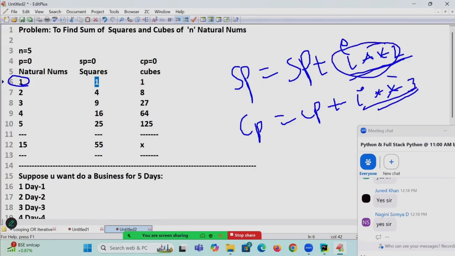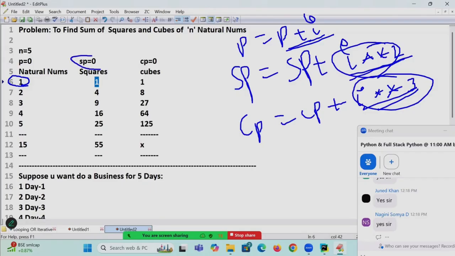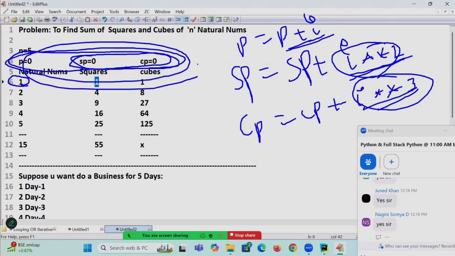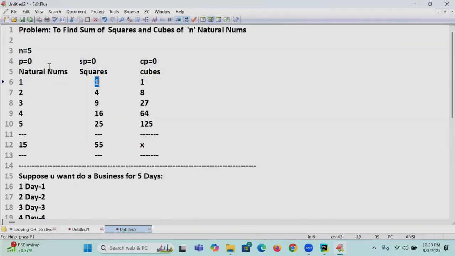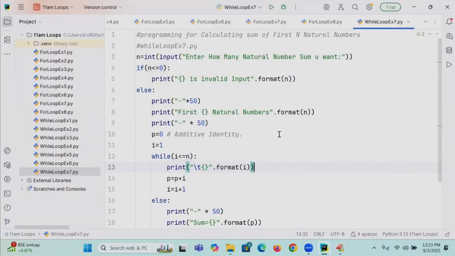So this will go for cubes. And P is equal to P plus i. This is simply the natural number sum. These three things are called additive identities. From now onwards, anytime you are going to accumulate sums, you need to take the initial value as zero, and those values will be computed inside the loop. That is the point here.